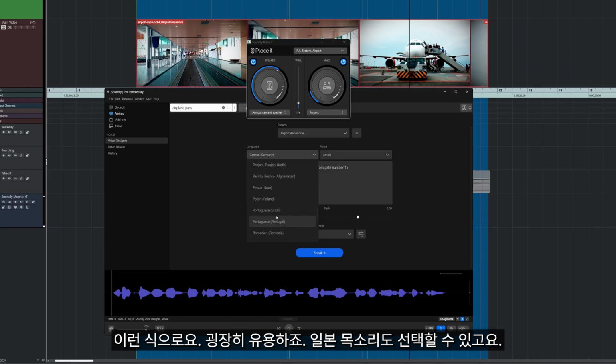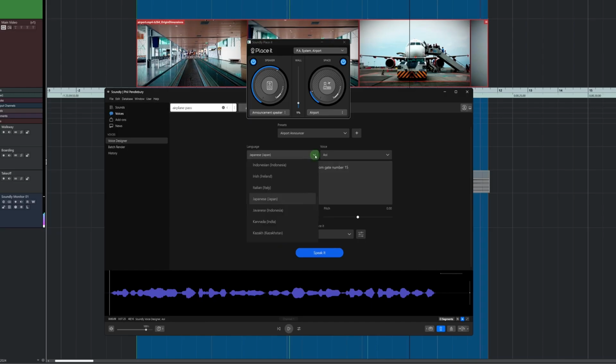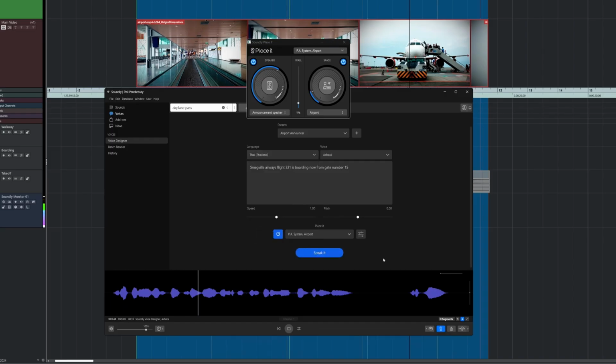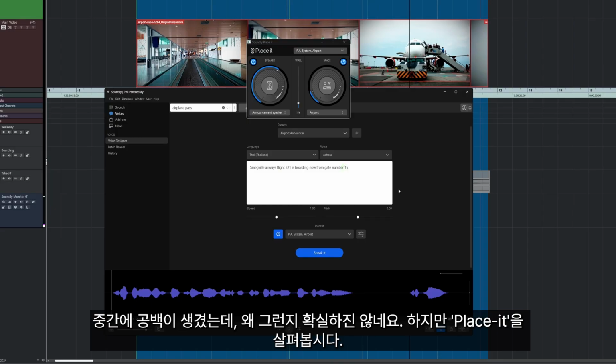Let's pick a Japanese, maybe. And let's go back to our favorite. Okay, so you can see that there's a gap there. Not quite sure why that happened.